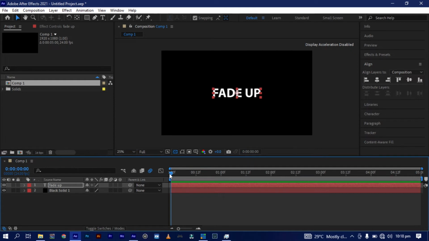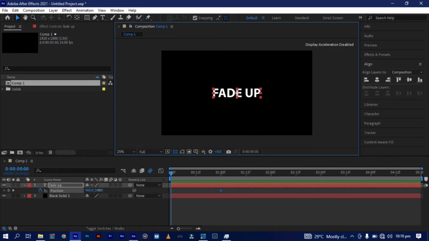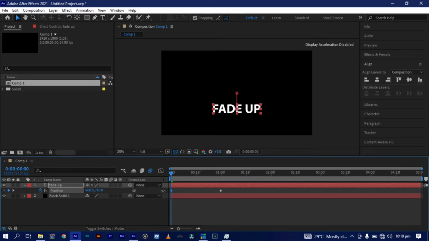So what we're going to do, we are going to mess around with the position. So click P to open up your position keyframes. Go to 1 second. Click the stopwatch to make a keyframe. Move to the beginning of your timeline. So you come to your second property here, the Y property. You come towards the Y property down here and increase it so it moves downward. Now come back to your 1 second here.